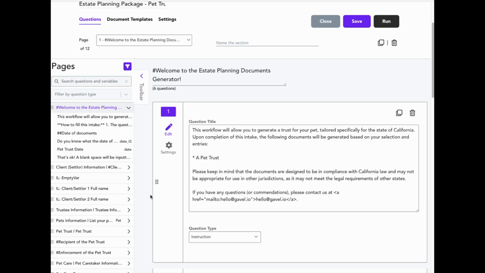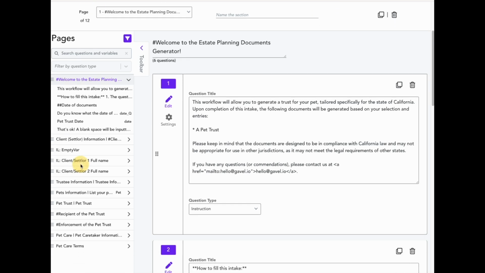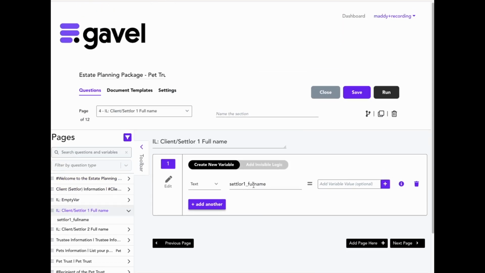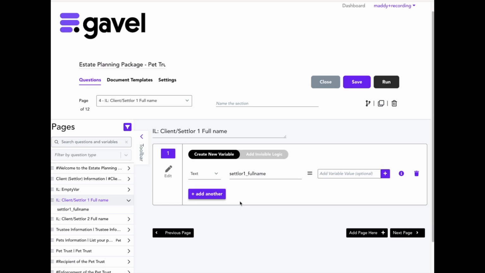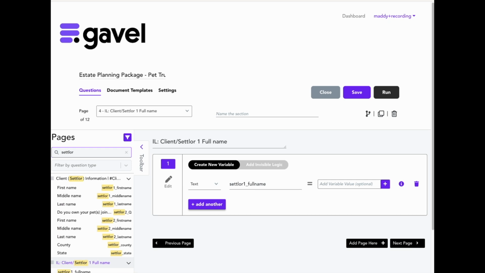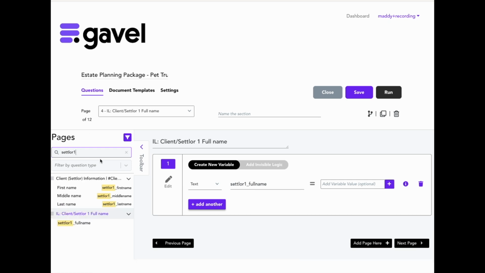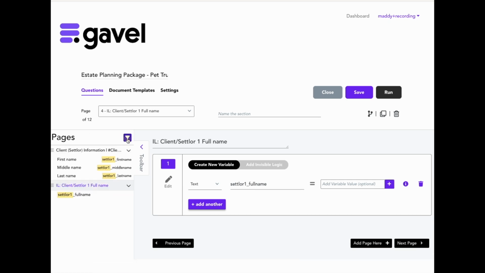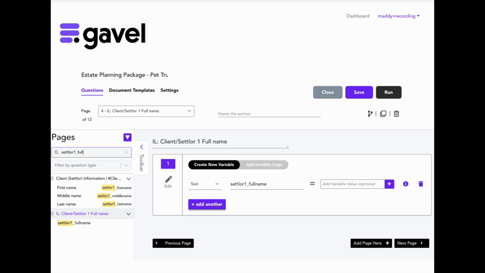Say I want to delete a variable. This is where I need to be really careful, and I want to have a good sense of the workflow that I'm dealing with. In this case, maybe I really want to delete the settler1 full name variable. So first I'm going to make sure I know all the places it's being used. I'm going to use the search tool here, which I can get by clicking on this funnel, settler1 full name, and I'm going to search all the places it's being used. Okay, luckily this one is only being used in this place.